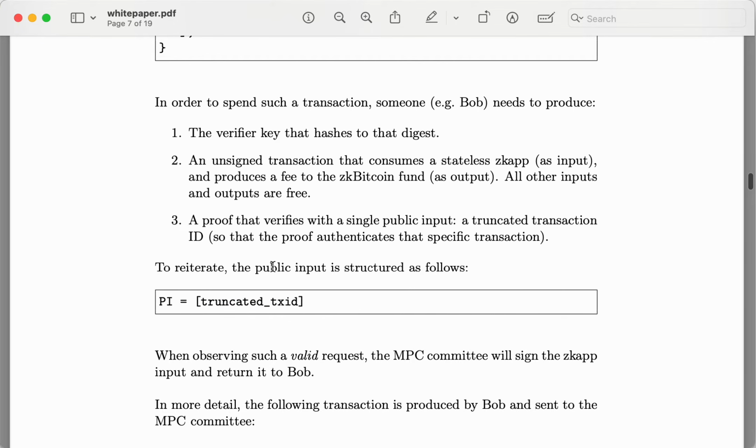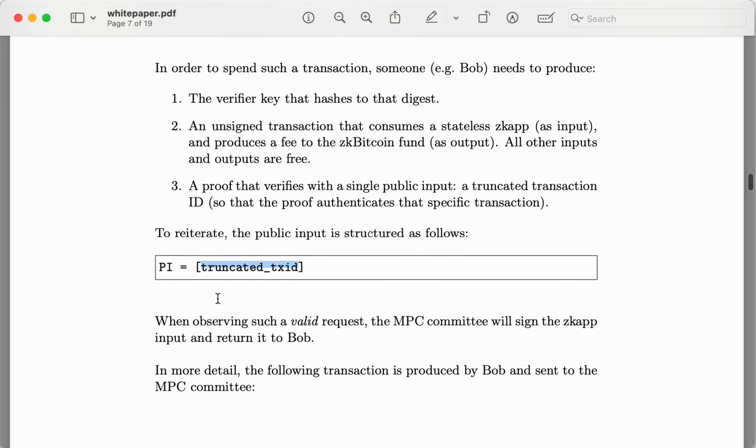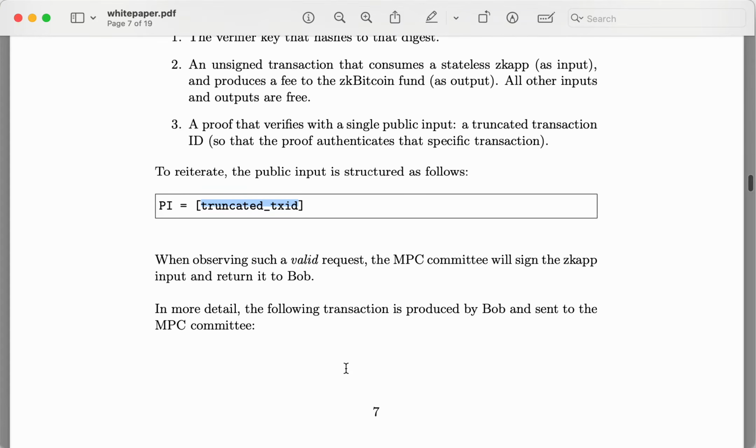Basically, this is here so that when Bob sends that request, we don't want a malicious node on that layer 2 to be able to steal that proof in the request and then use it for their own transaction to spend the zkapp to their own UTXOs. So the proof will actually authenticate the transaction that spends it. That's an interesting facet of the protocol.